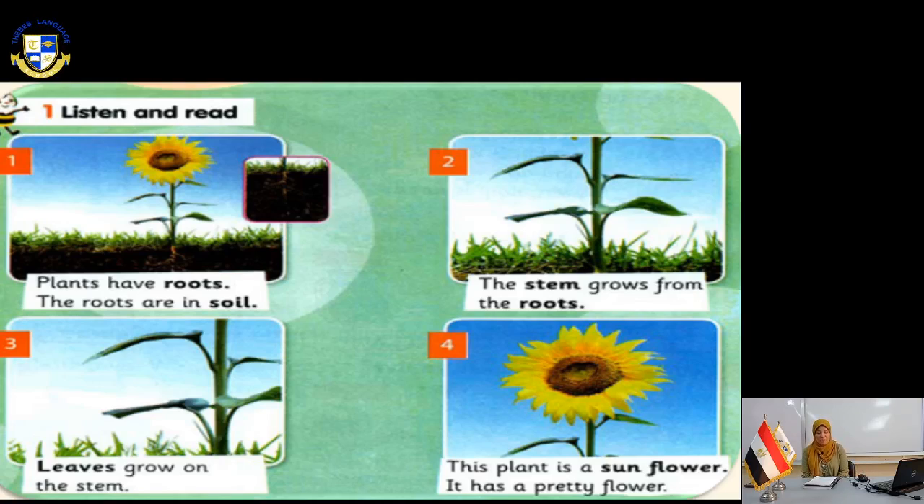At the same page, student book, page 59, exercise number 1, listen and read. First picture, plants have roots. The roots are in the soil, under the soil. You cannot see the roots. Number 2, the stem grows up from the roots. The stem that comes out, it grows up from the roots.